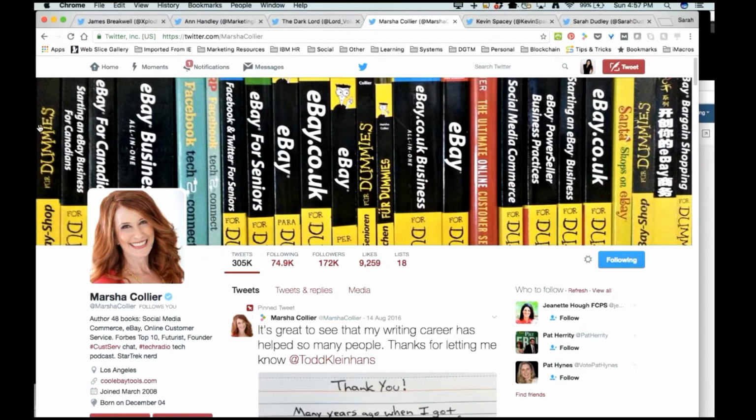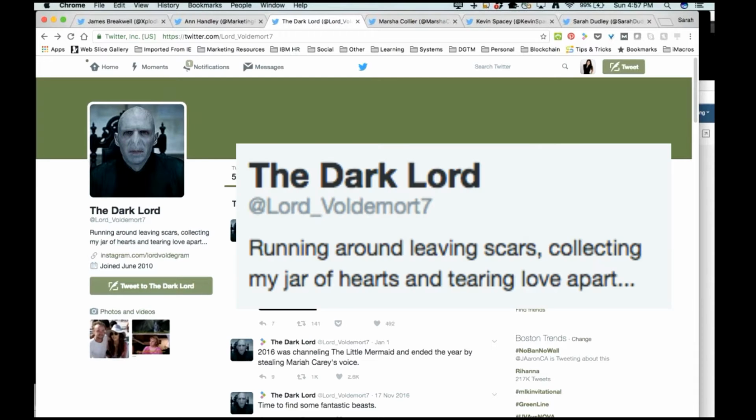Another one, this one I find just to be really funny also. Running around leaving scars, collecting my jar of hearts, and tearing love apart. Of course, the Dark Lord. I just decided to start rereading the Harry Potter series, so this one in particular made me laugh. I'm currently starting book 7, so this one I found to be entertaining.